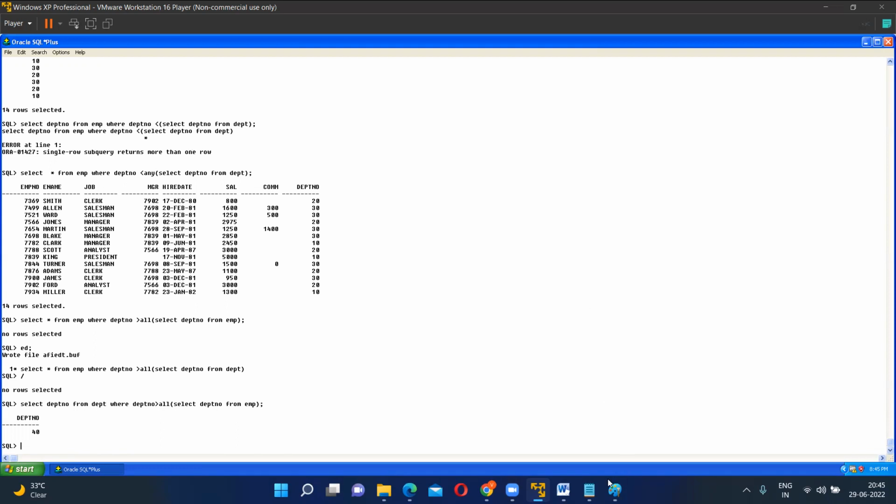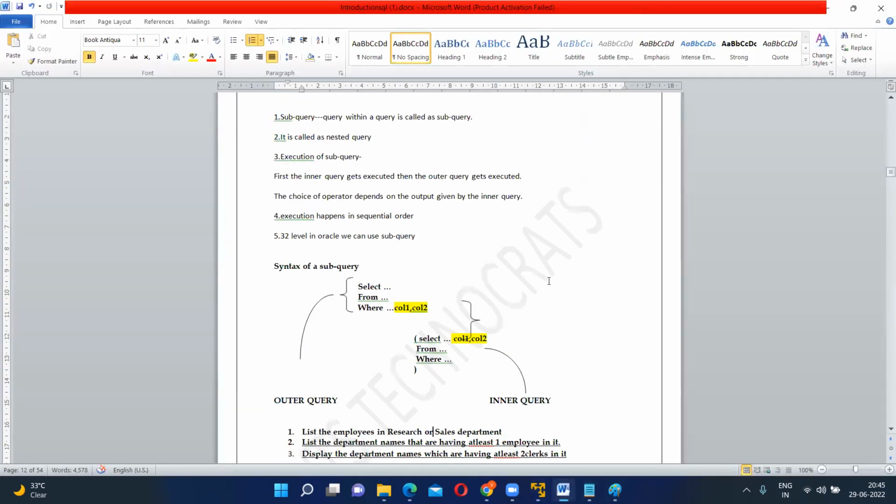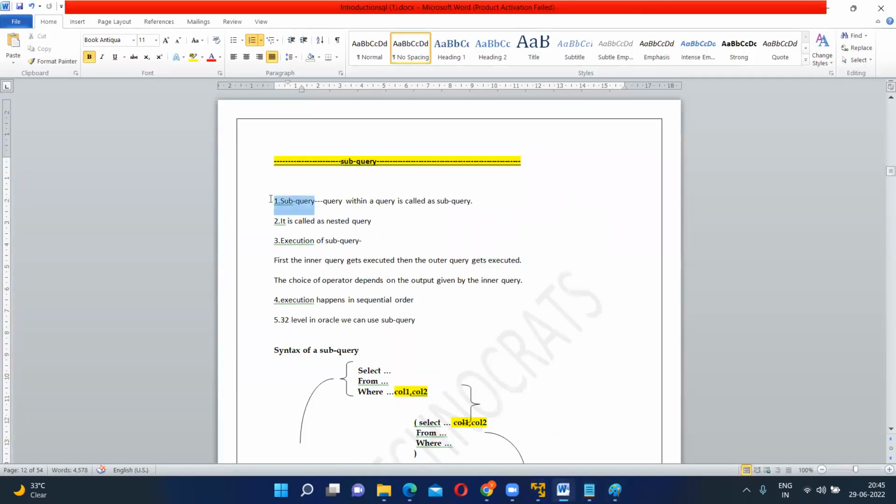Till here, guys, tell me now, what is a subquery? Everyone tell me, what is a subquery? Hidden query is called subquery. And it is also called as what? Nested query. So how does the execution happen? First, which query gets executed? It is the inner query first, then the outer query.